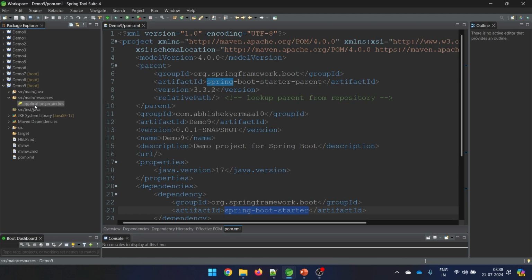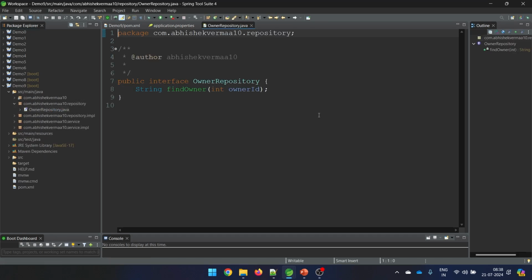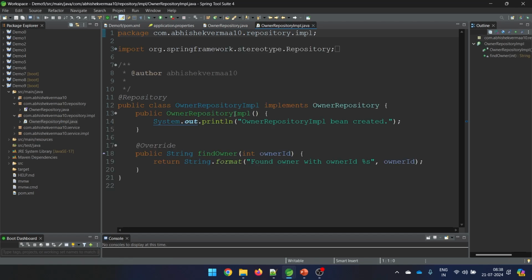Then going here, this application.properties is empty as of now. In src test java, there is no package, no class, just empty. Going here, you see this repository. This repository interface is again simple as always. This repository IMPL is again simple as always, only one is there.